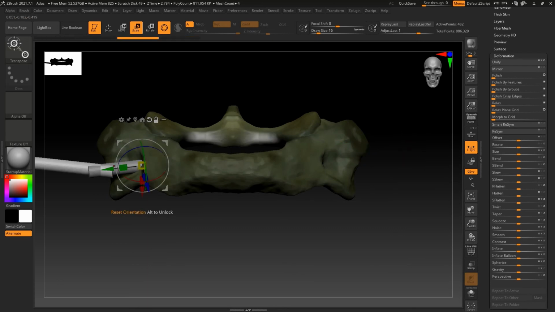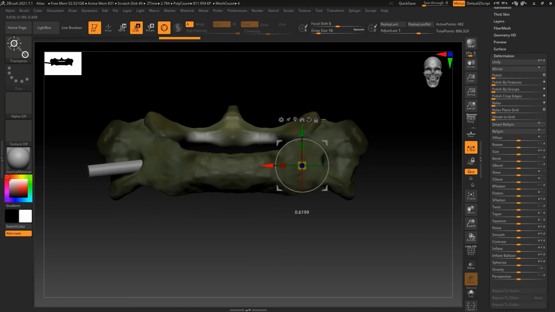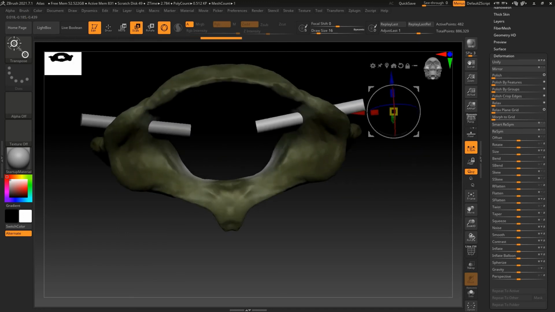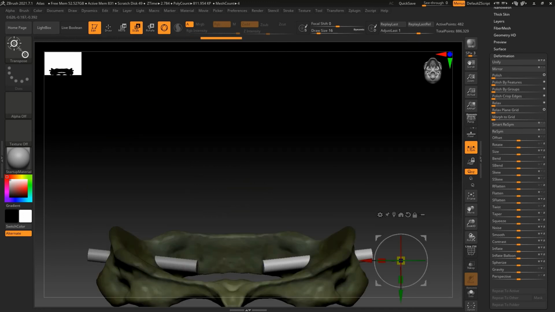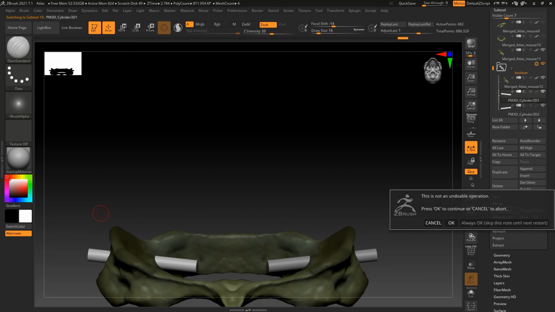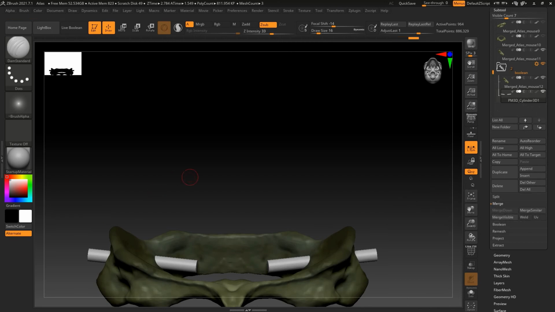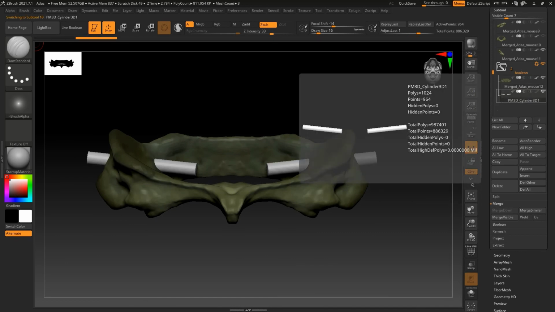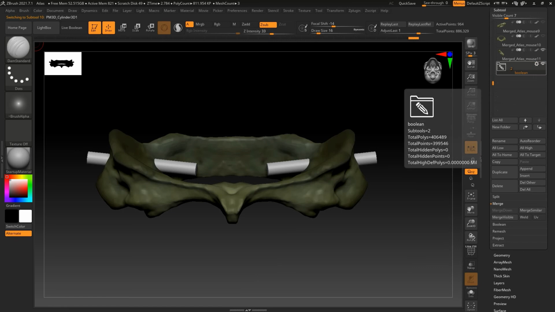Just up, so mirror it. Yeah, it's about done. Now I'm going to merge those two. Okay. So now I have the atlas and the cylinder in one folder.